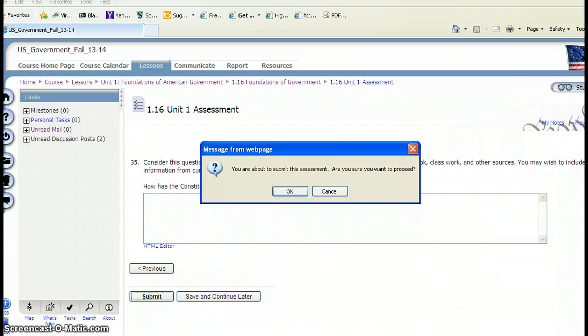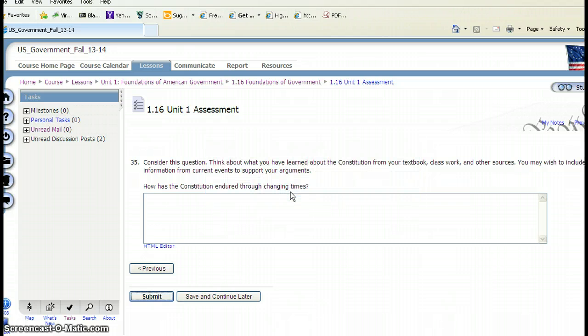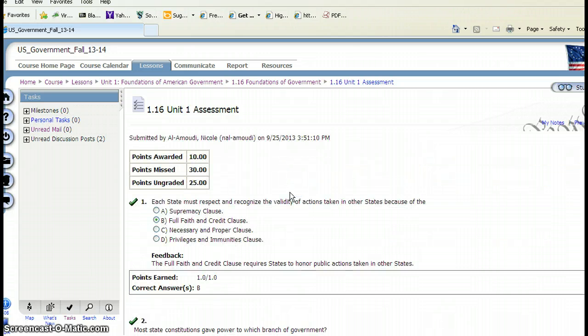Okay, so I went through and completed all the answers, and it's telling me that you are about to submit this assignment. Are you sure you want to proceed? So what I'm going to do is click OK. Okay, now it automatically pops up and it shows me which questions I got right and which questions I got wrong. It shows what time I submitted the assignment and what my score is. Now you can see what you got on this test.